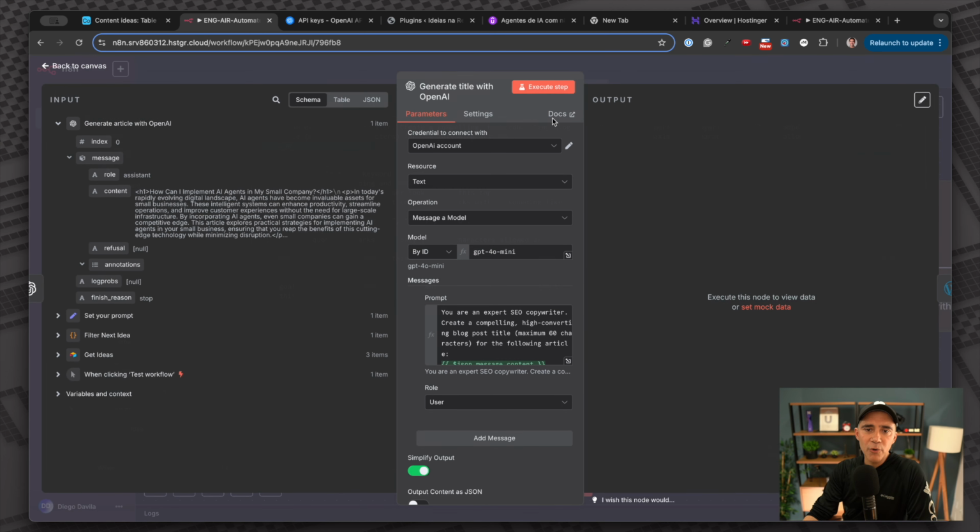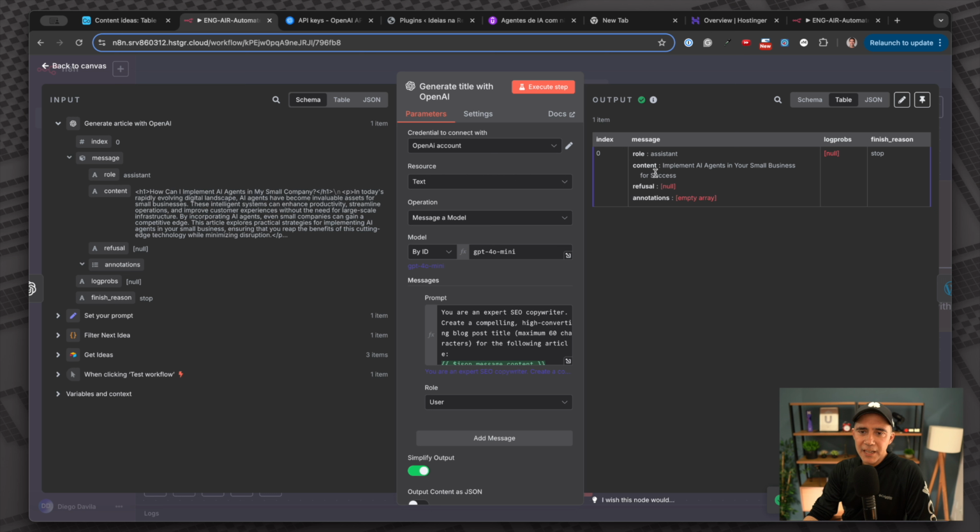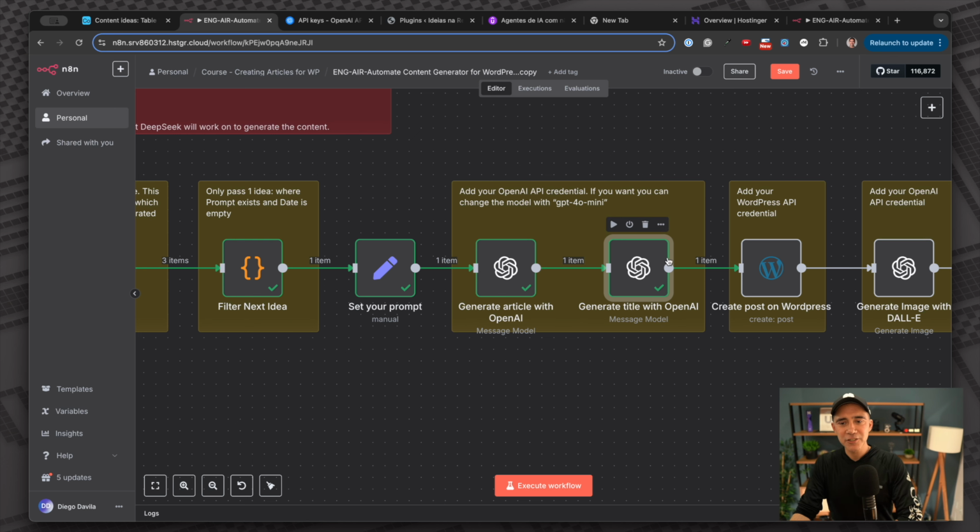So it will read the whole article, and after reading the whole article, we get a super optimized title for our article. You see here, the title is on the content variable, and it says, "Implement AI agents in your small business for success." That's the title. Wonderful. So next, let's go back here.